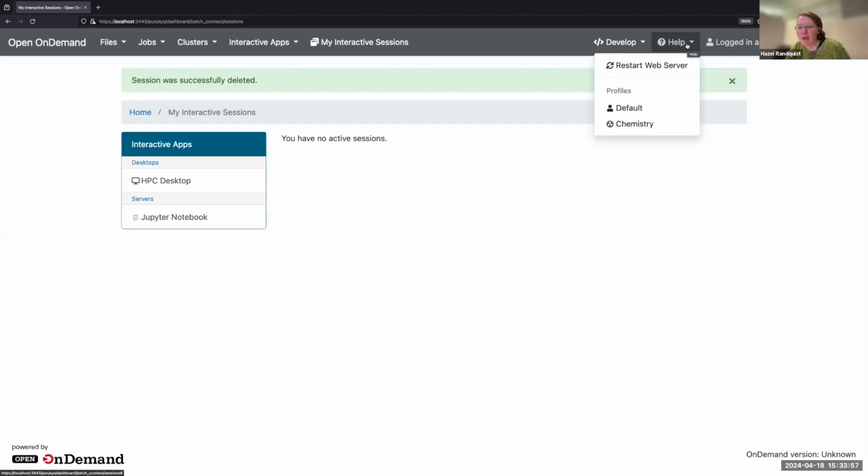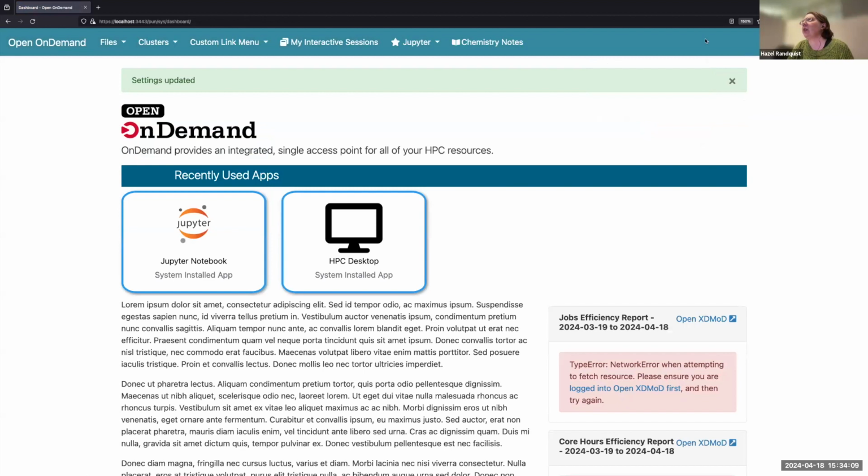It's support for profiles. These are a way to change the look and feel of an Open OnDemand installation. So if we go down to this chemistry profile here, you'll notice the navigation bar has changed. We've removed access to the desktop application. We have fewer links along the entire navigation bar.